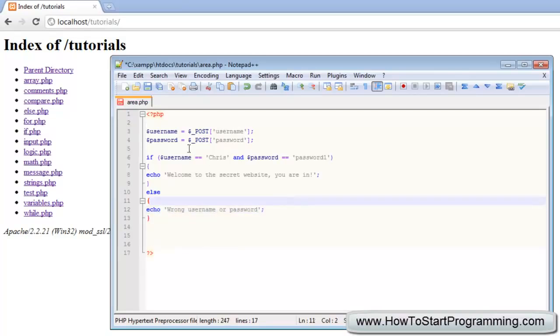So let's just go back and look over this because we've typed this pretty quickly. So first we're declaring the username as the post variable of username, and then the password as the post variable of password, and then we're going to check if the username equals Chris, and it will or it won't, and then password equals password1. And we've covered this logical operator in the logical operators tutorial, so you should know what this means. And we're going to say if the username and password are correct, it's going to echo welcome to the secret website, but if it's not, it's going to echo wrong username or password.